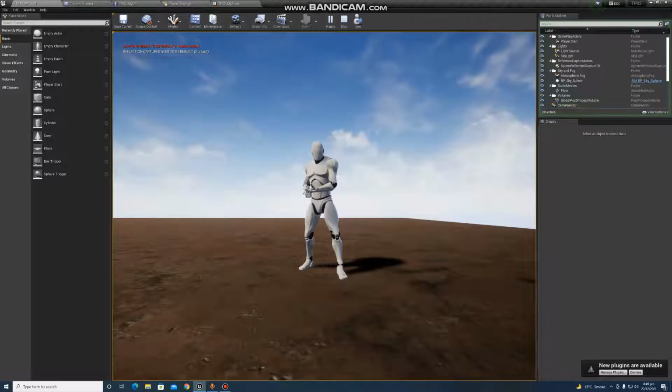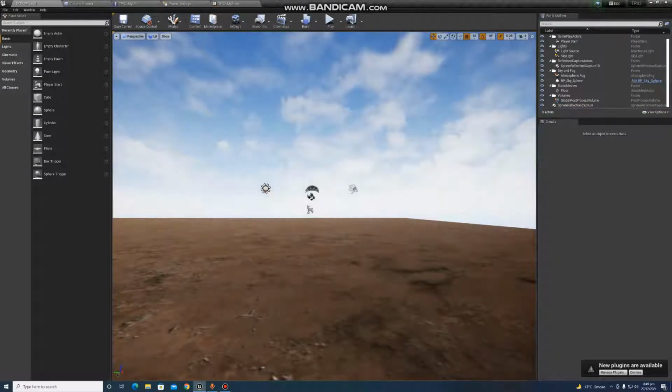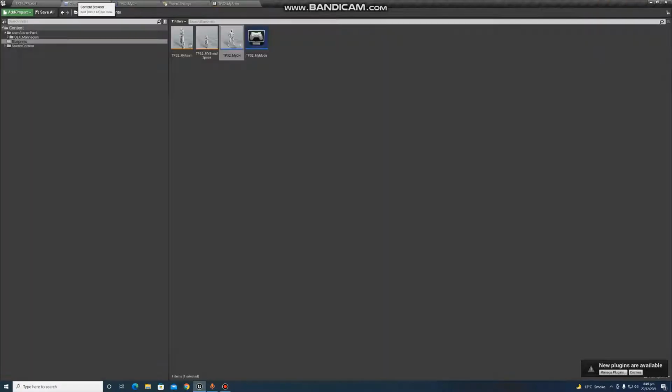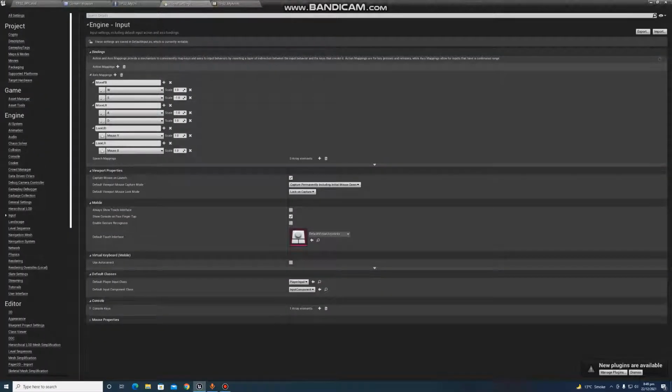So what is the next step? The next step is we want a jump animation as well. We want our character to jump when we press the space key. For that, I am going to go again to the project settings, and we're going to implement the action mappings because we want some actions for our character.